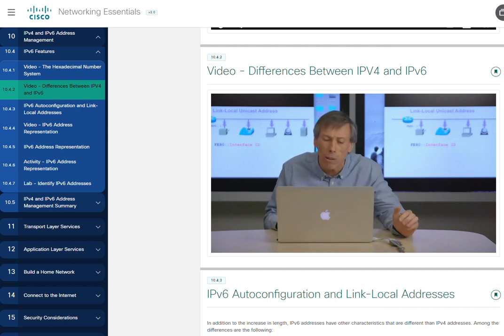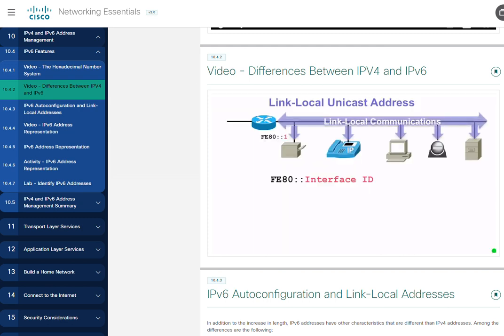So what is a link local address? A link local address is an address that can only be used on the link. What we mean by link is on that network. It is never routed by the router. It is never sent to another network by the router. So it's contained within that network.